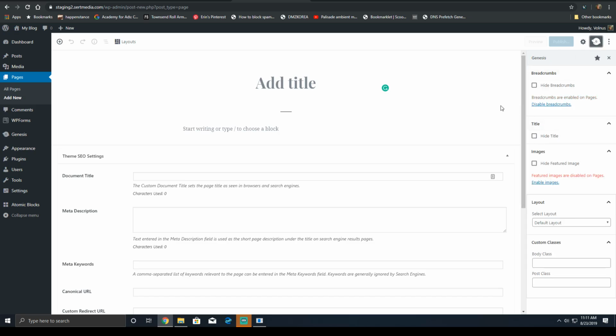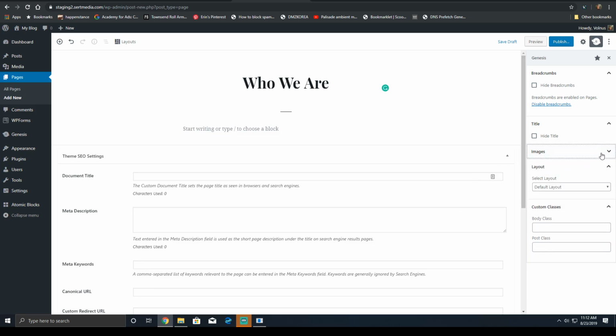I'm going to set it up. So right now I have a simple page. I'm just going to call it Who We Are. So basically a knockoff of the About Us page, but it's a good way of illustrating what can be done now without much headache. Featured images are not enabled, so we can close this.